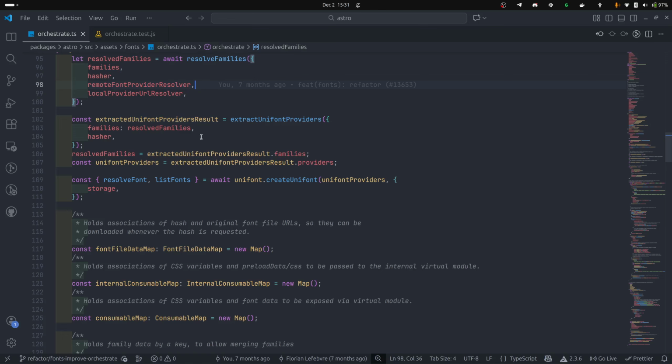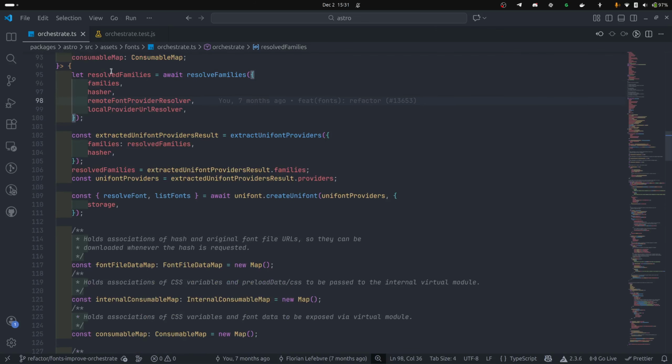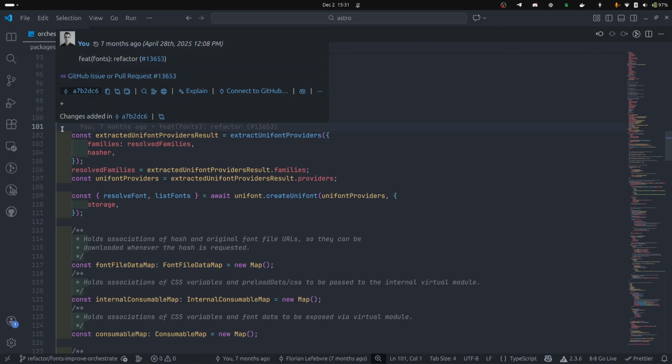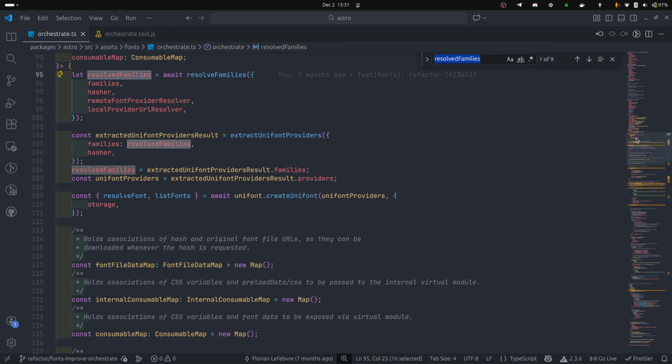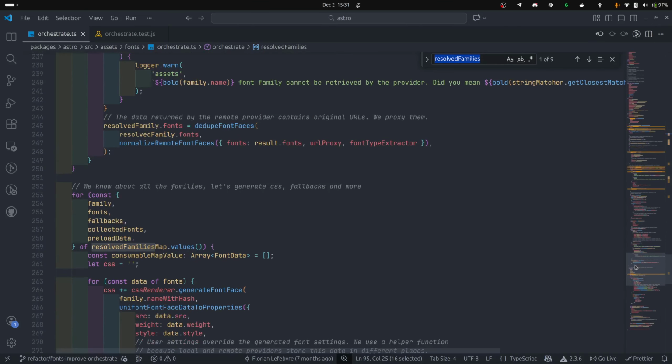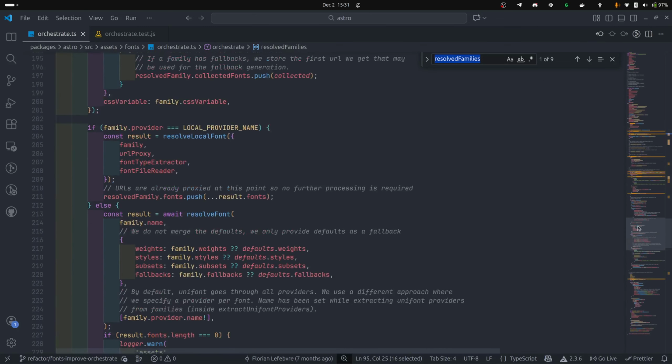Okay, so basically we receive some families, which is an array of objects and some things in there. Don't worry about narrating the code to me yet. Let's just look at, for example, where is the last place that resolved families is used? The last, okay. All right, so the last place is, no, not this one.